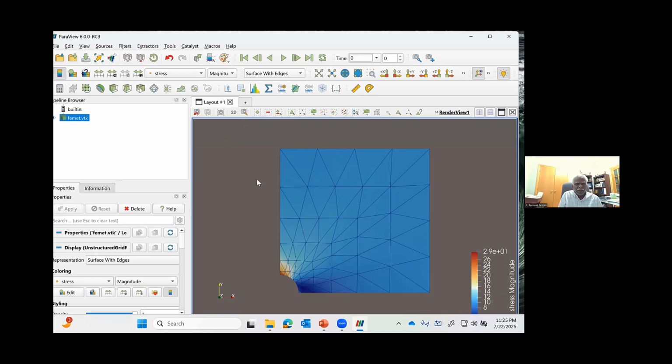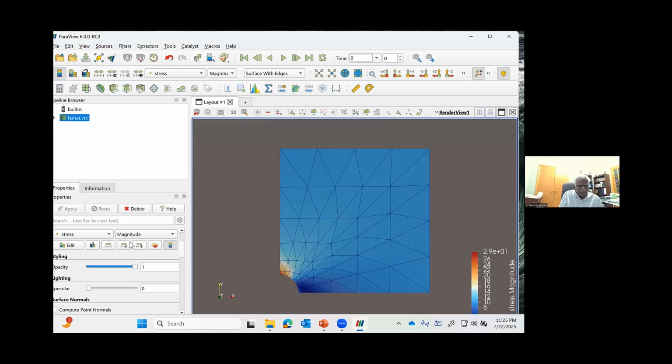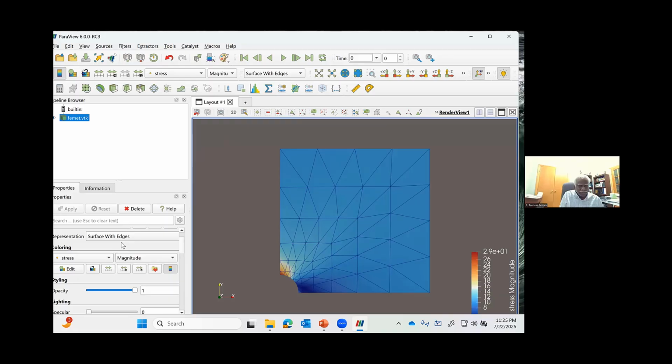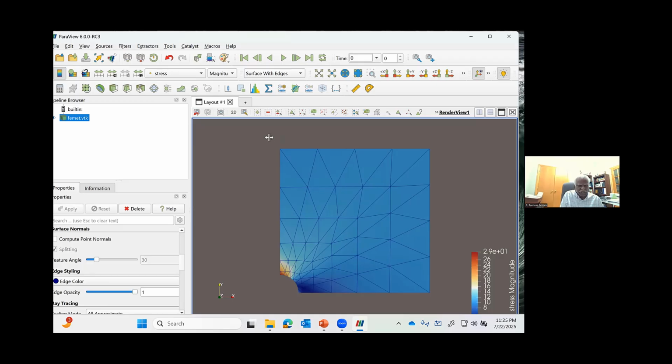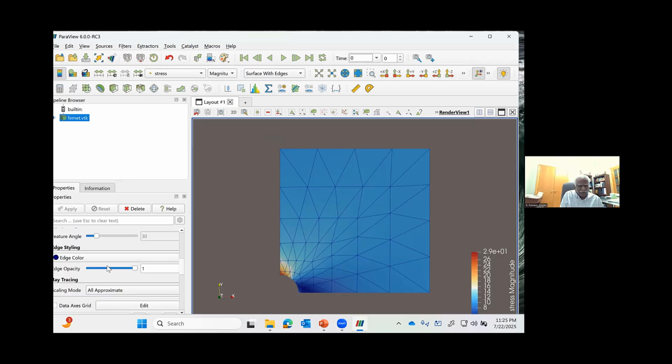Let me see whether I can get out of it. Here, if you look, there are lots of different features. You can change the colors, the displays, so many different things. Even though no distances are shown, you can introduce them, see, data axes grid. If you put this, you can see it puts the distances. This is what I'm saying, it's a very powerful visualization software.